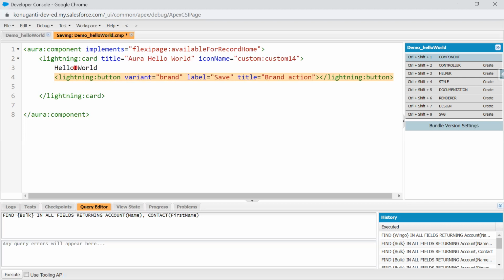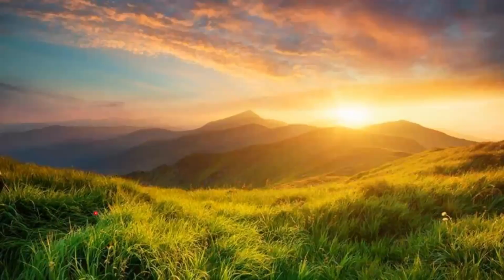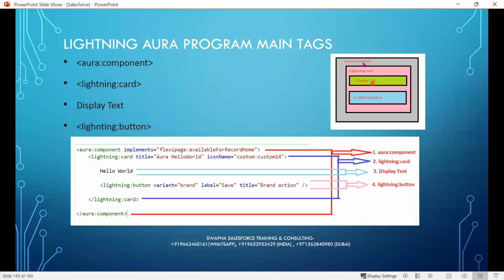Now let's say... Perfect. So all 4 steps are completed. All the 4 steps are completed. Let's go to the presentation. Okay, so Aura component, lightning card, display text, lightning button. All 4 steps are completed.